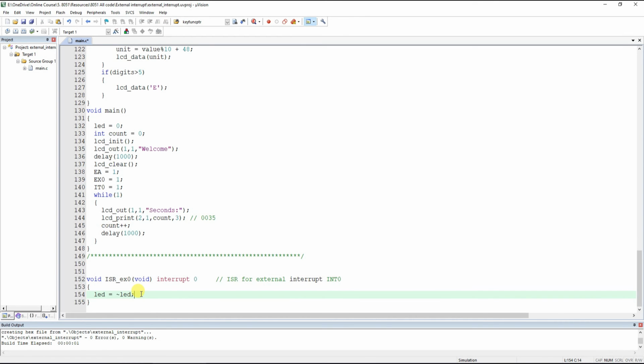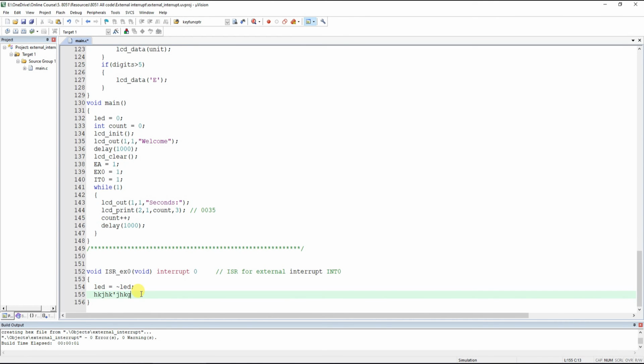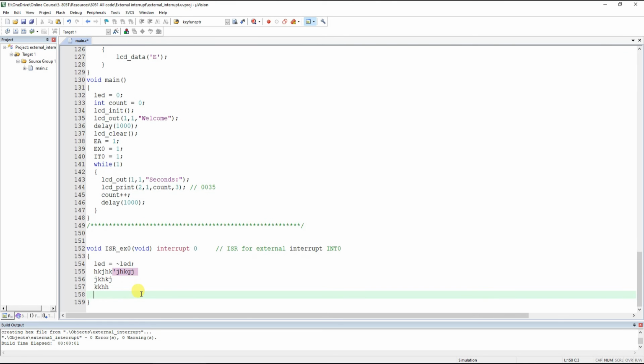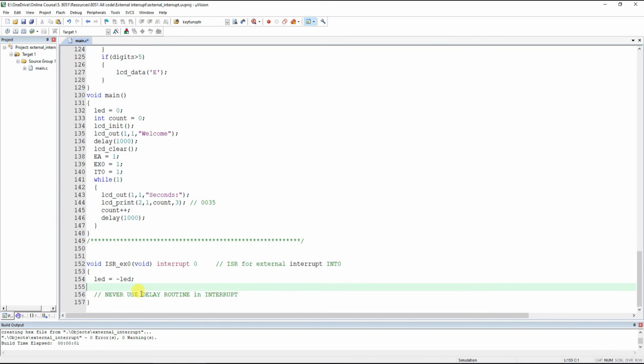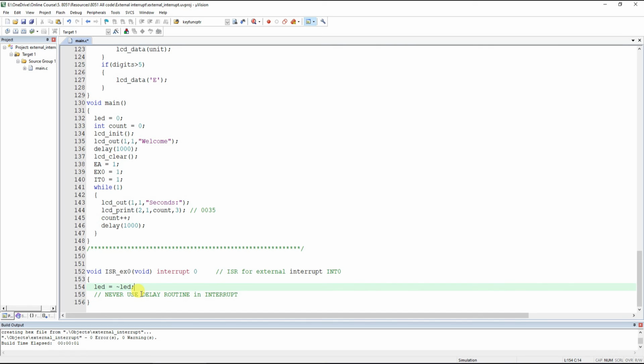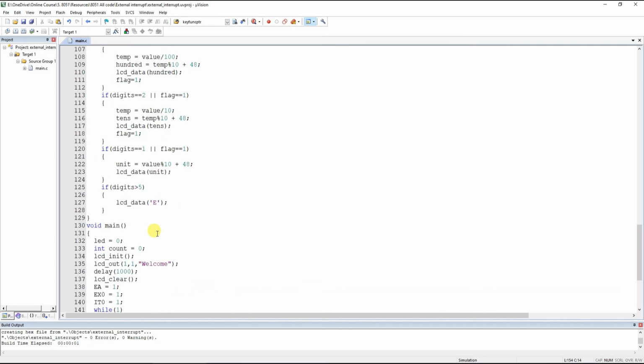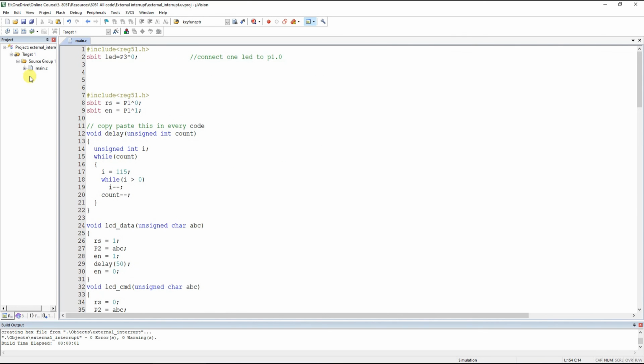Now you can write multiple lines over here. The only thing that one has to take care of is never use a delay routine in an interrupt, because it defies the whole purpose. If you put a delay routine here, then what's the use of interrupt? Just do your execution here in a fast and crisp manner and then exit from here. I hope the code is much simpler, and LCD we have already seen.